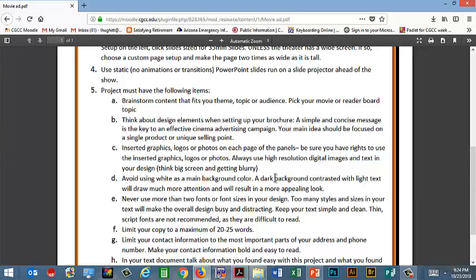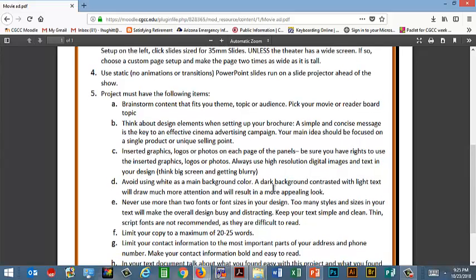It's too hard to see, because remember, people only see these for a few seconds before it moves on to the next one. Keep your text simple and clean. Thin script fonts are hard to read, so make sure you've got a heavy enough, bold enough font that somebody would see it at 50 feet on a screen. Some of the thin ones are just too hard to read.